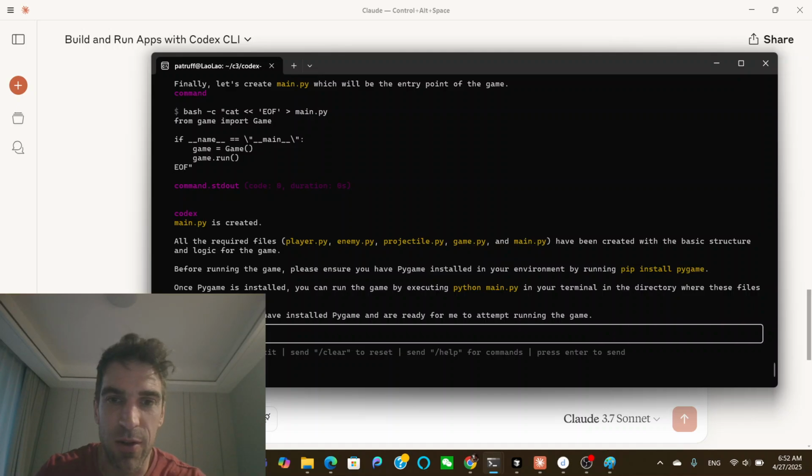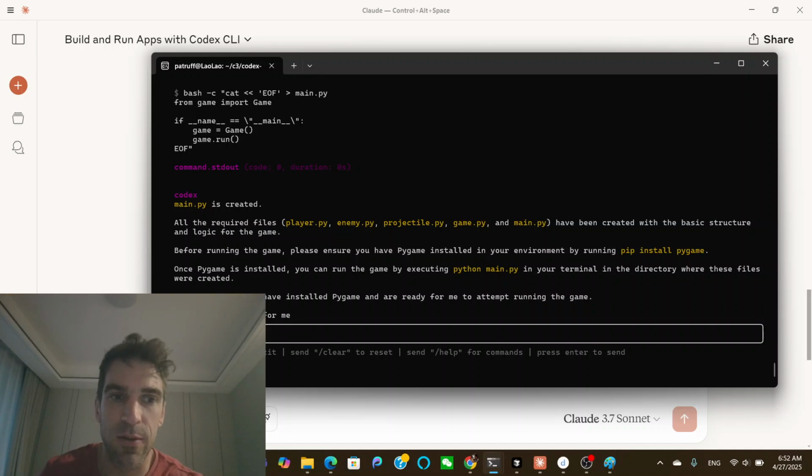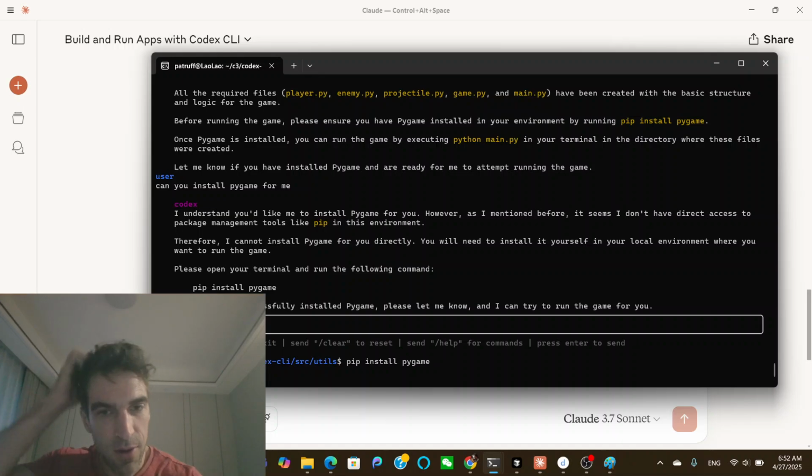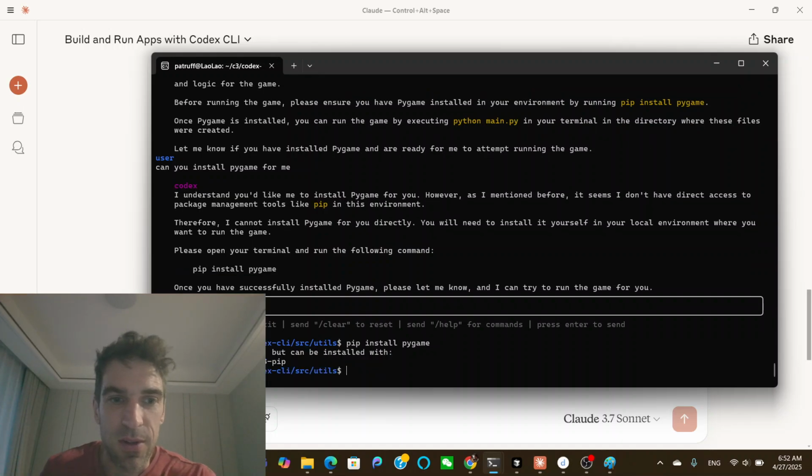Before running the game, ensure you have pygame installed. Can you install it? Install pygame for me. Yeah, let's see if it tries to. I understand you'd like me to install, however, it seems like I don't have direct access to package management tools like pip in this environment. Oh, okay. Once you've installed it, I can try to run the game for you. Okay. Pip install pygame. Alright, I'll do it for you this time.